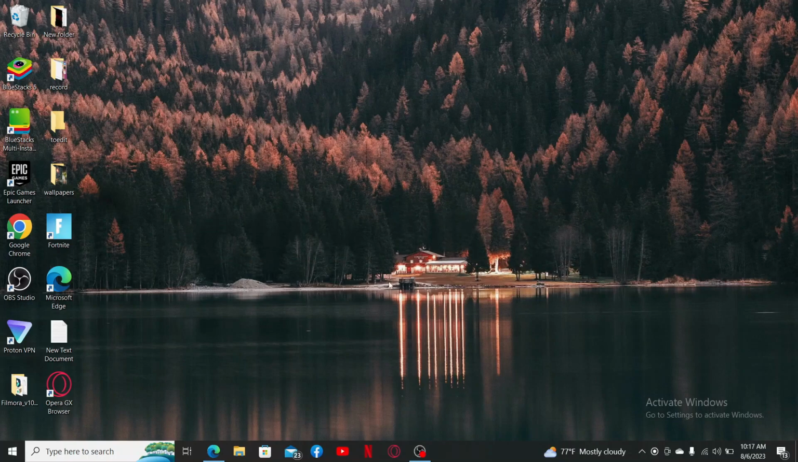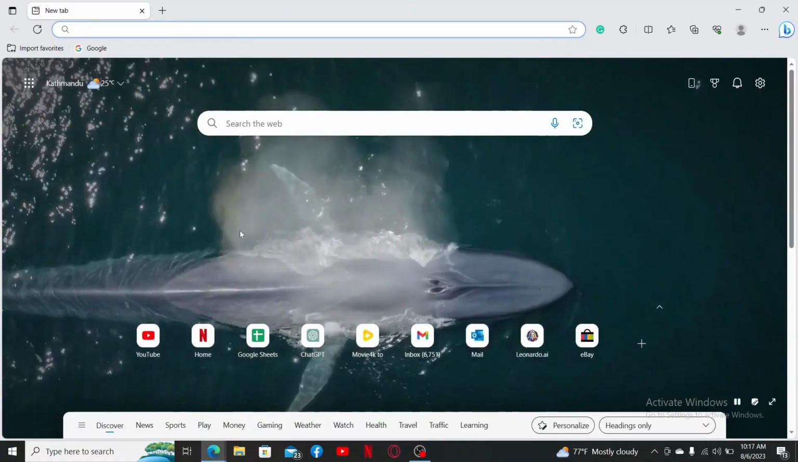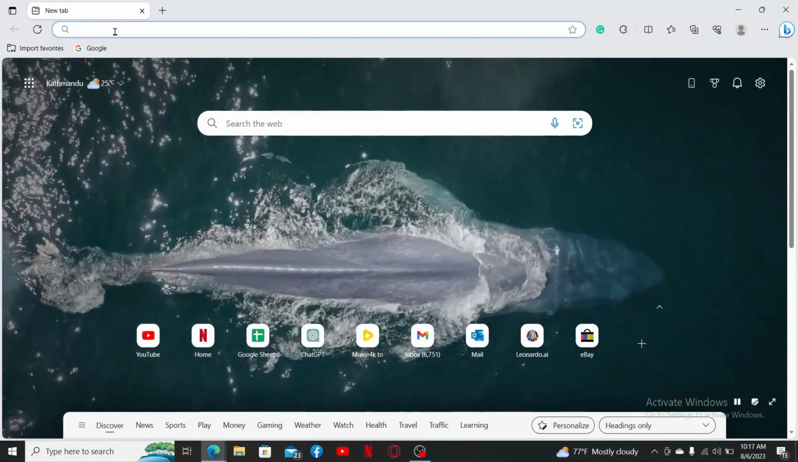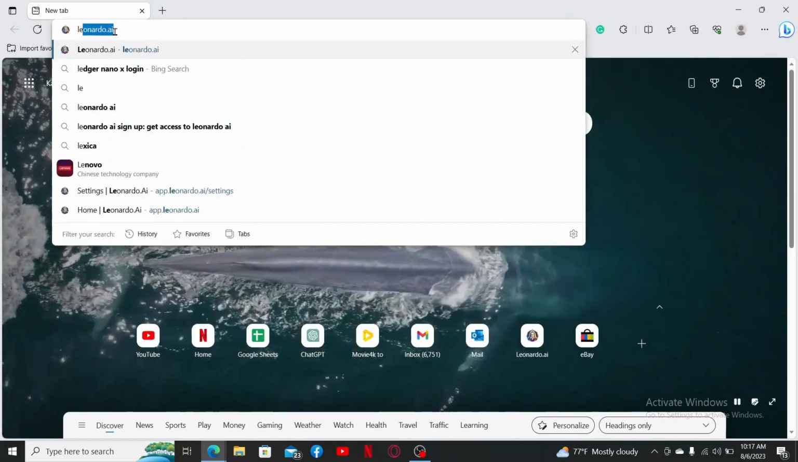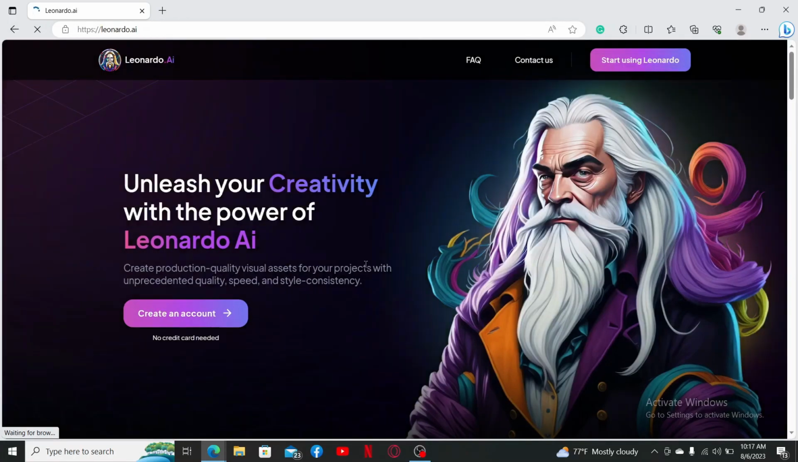First thing you need to do is open a preferred browser. For this one, we're going to be using Edge. From here, we're just going to search leonardo.ai on Google. So we're just going to go onto the website.